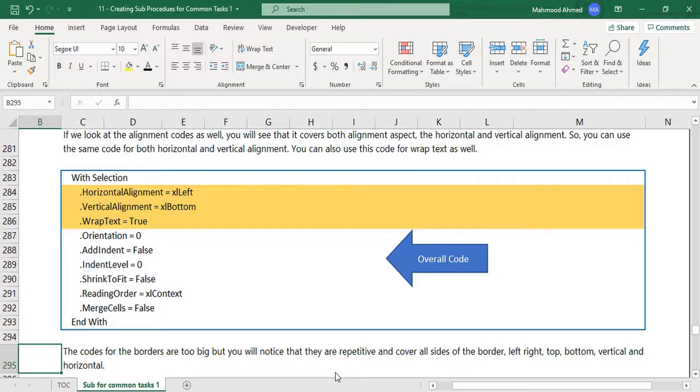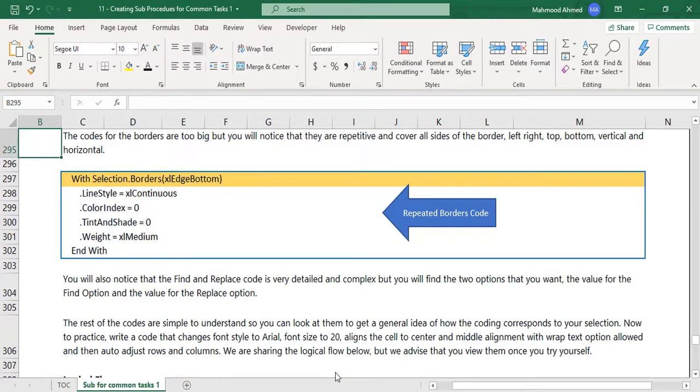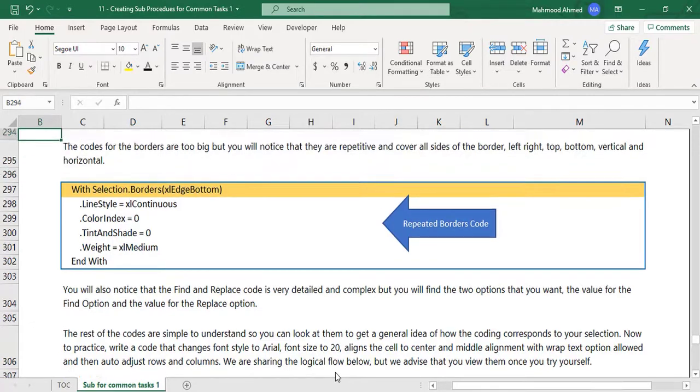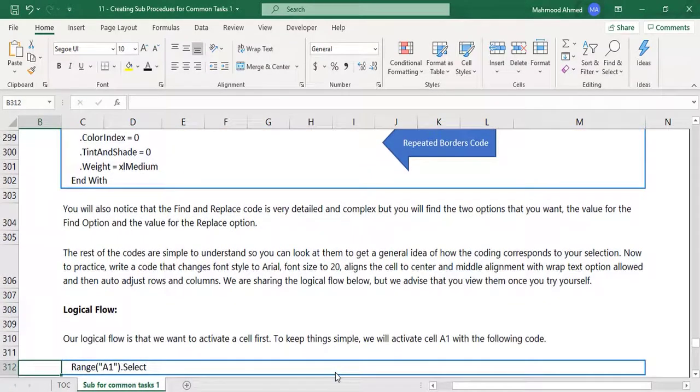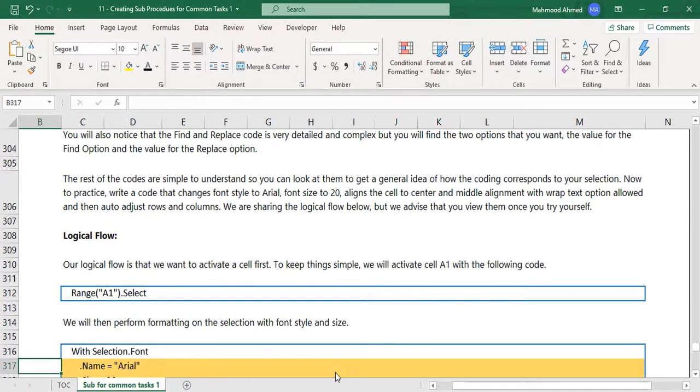We'll now look at the codes generated for the two border options. The codes generated are lengthy, but you'll notice that they're repetitive and cover all sides of the border, that is left, right, top, bottom, vertical, and horizontal. So there are only 4 lines of code duplicated 6 times to cover all sides. You'll also notice the find and replace code is very detailed and complex, but with little effort, you'll find the 2 options that you want: the value for the find option and the value for the replace option. The rest of the code is simple to understand with the VBA language syntax, so we're not going to go into them in too much detail. You can form an understanding of these codes by comparing the code generated with your own requirements while recording them.